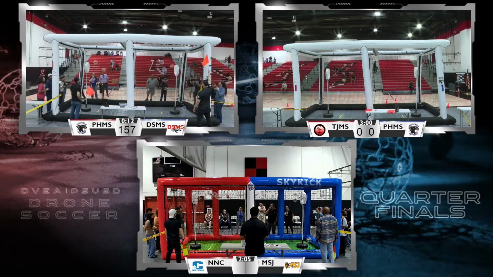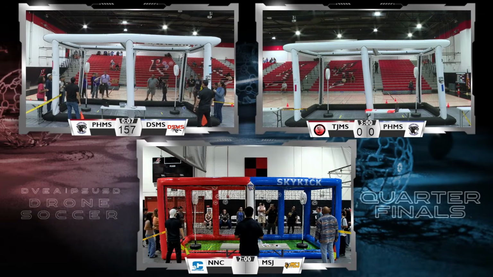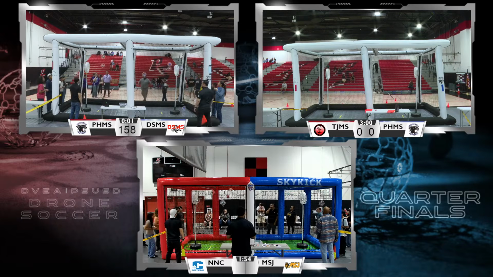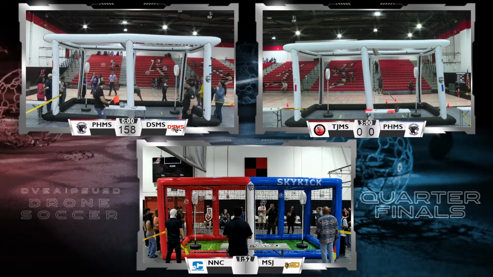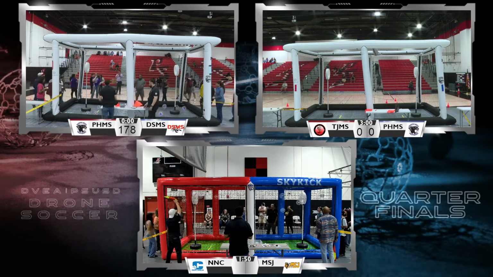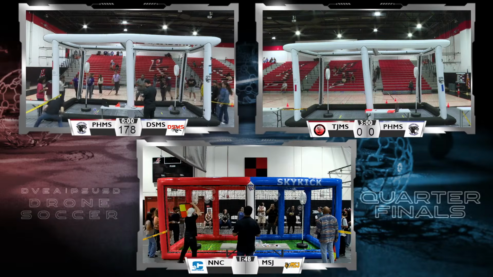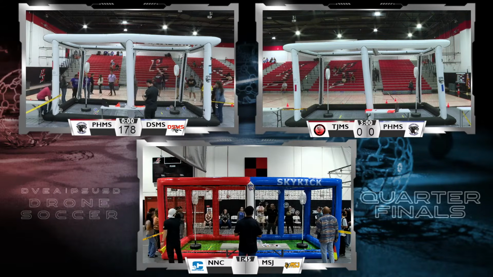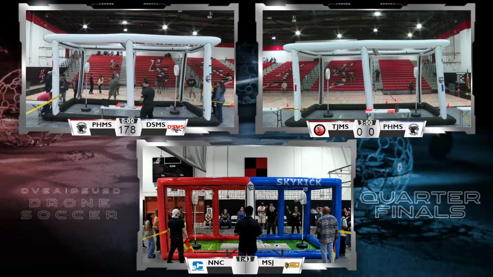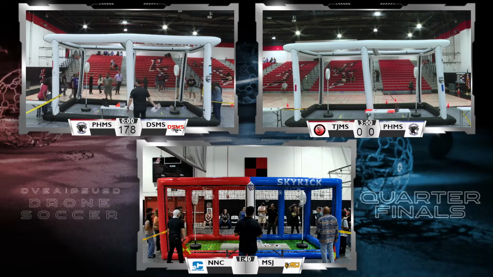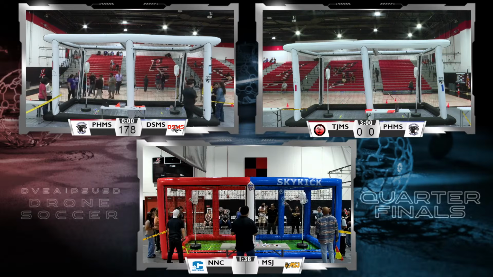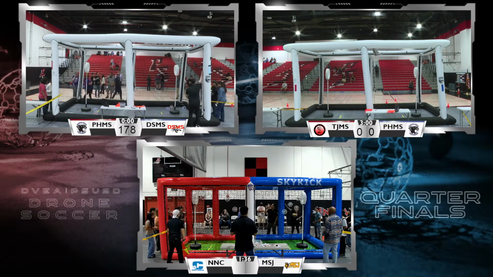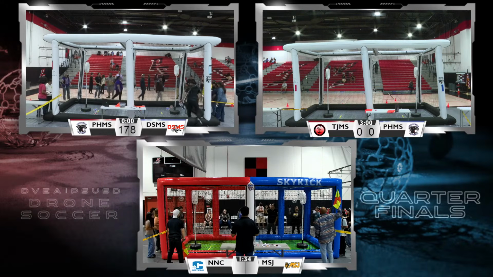We have a goal again. About 30 seconds left to play in this Arena D. A very tight, very close match here. We have 3 teams in a third set. We'll wait and see what happened with Painted Hills Middle School and DSMS.